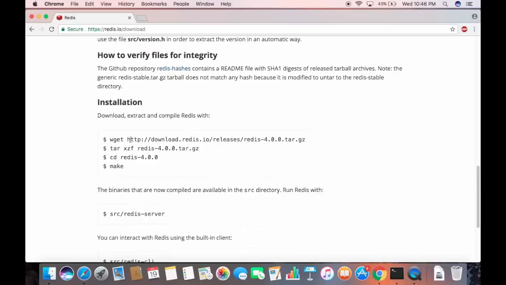Now sometimes this wget command may not work on your Mac operating system, so we will use the curl command to download this tar file. So instead of wget we will use the curl command, and then we will follow the same procedure as described here with some additional commands.